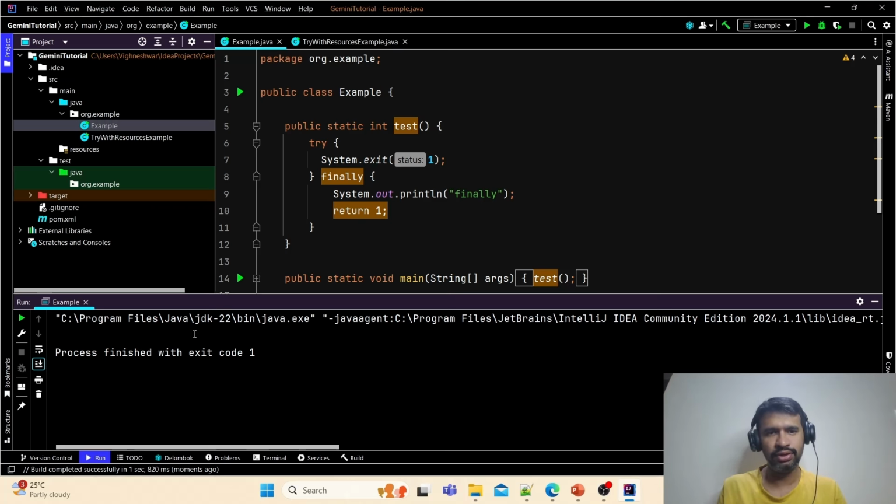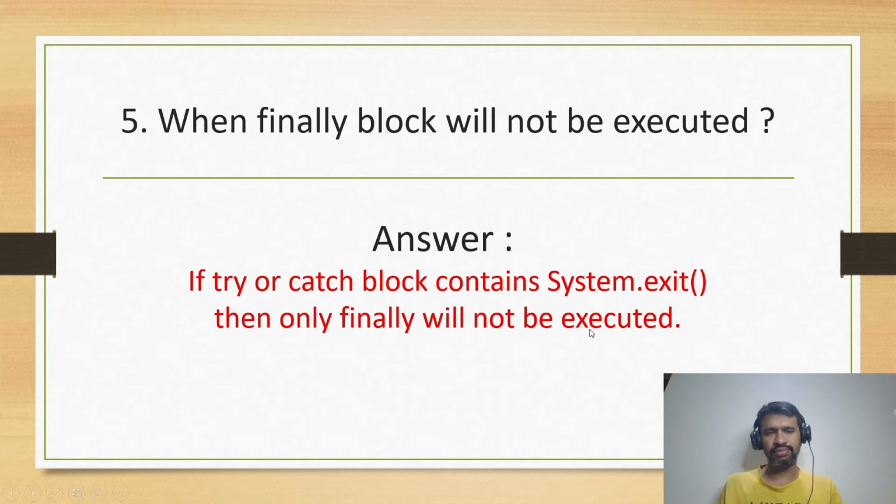This is the only case where finally will not be executed. I hope you understood. The answer is: if the try or catch block contains System.exit, then finally will not be executed, because System.exit means that is an end. No further execution happens. So that's when finally will not be executed. Let's move on to the next question.